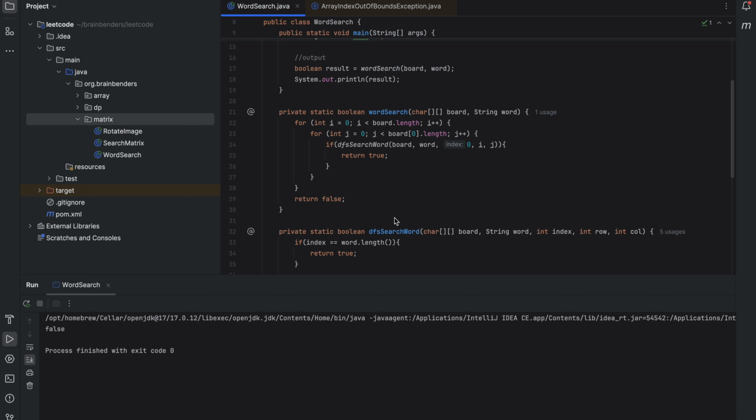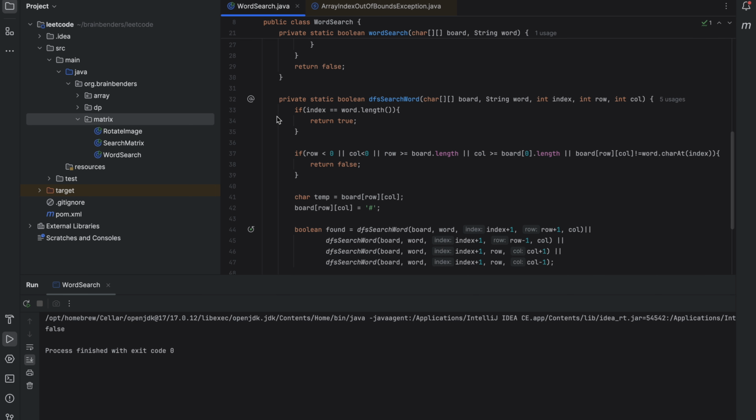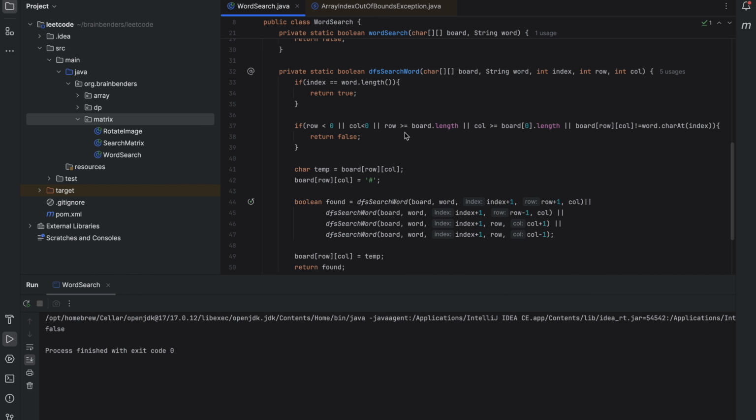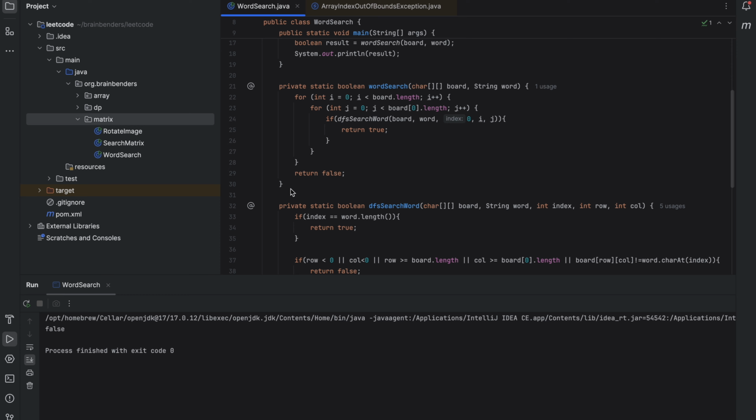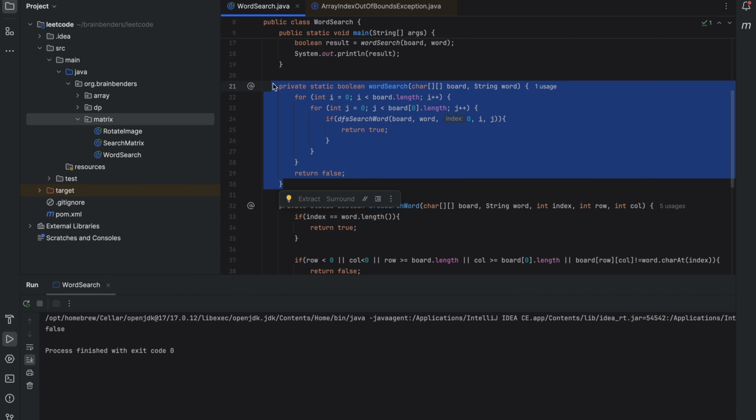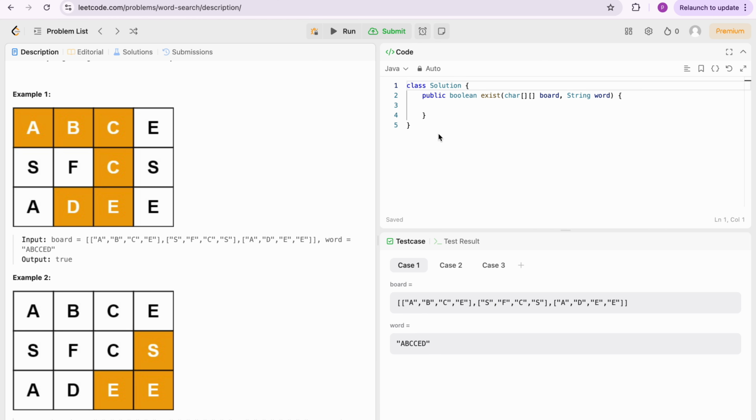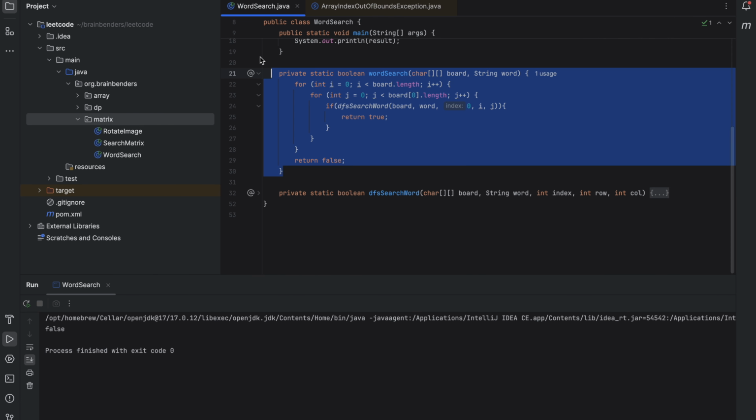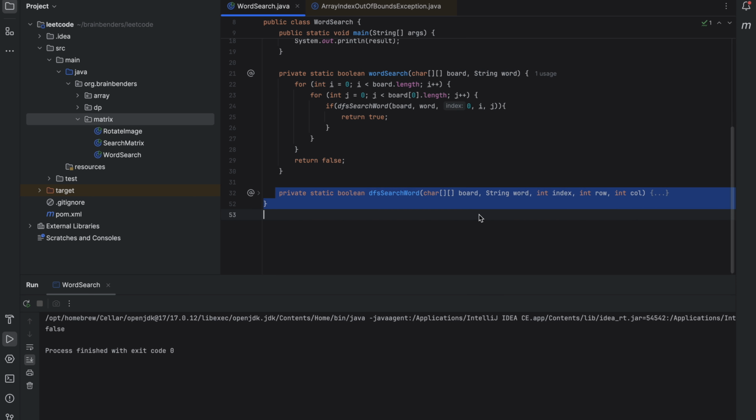Now let me quickly copy these methods and paste them into LeetCode and see how it runs. So we have exist as a method. So I can just create this class and method, and then I just need to copy this whole DFS search.